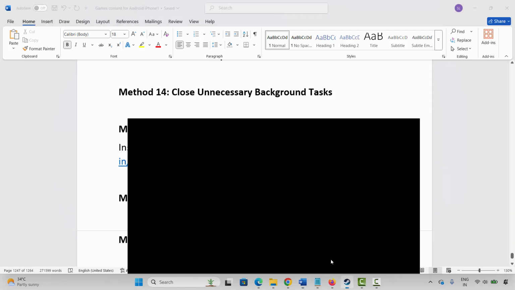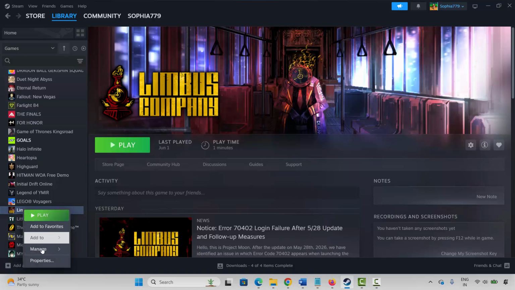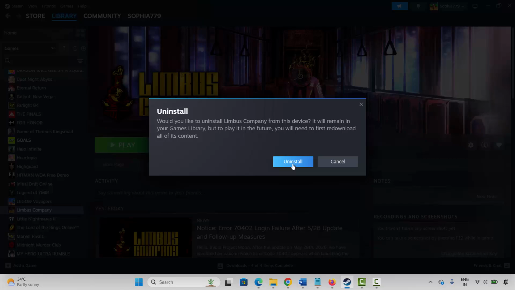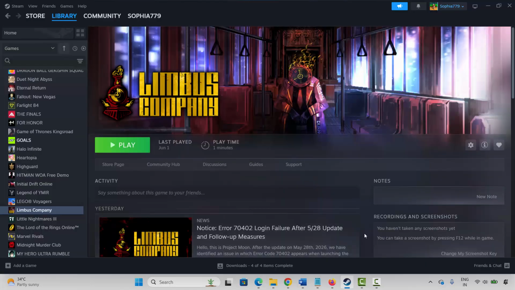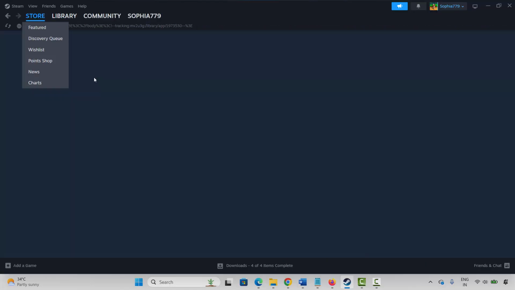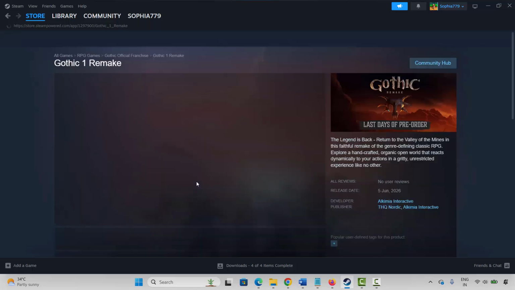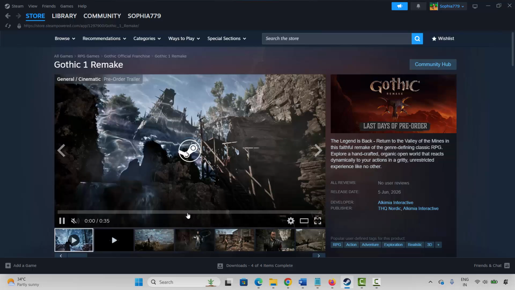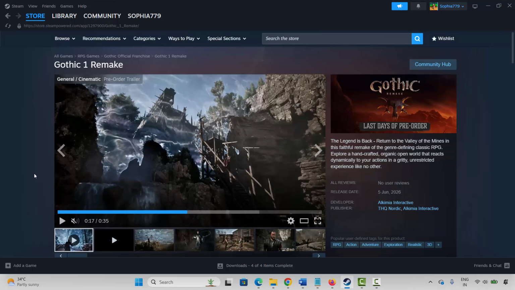If not, then the final solution is to reinstall Gothic 1 remake game. For that, go to Steam, under library section, select your game, right click on it, click on manage, now click on uninstall, and then finally click on uninstall option. This will completely remove the game from your PC. After that, restart your PC. Once your PC restarts, again launch Steam and again reinstall Gothic 1 remake game, and then click on the play button to check if the game is launching or opening or not.